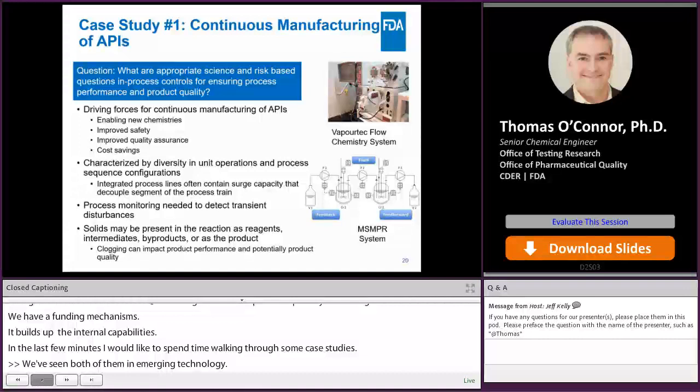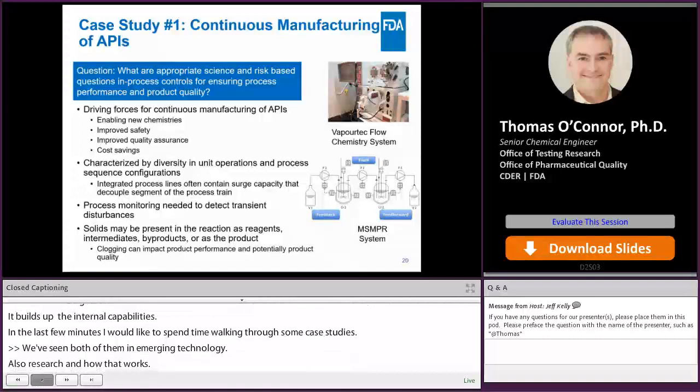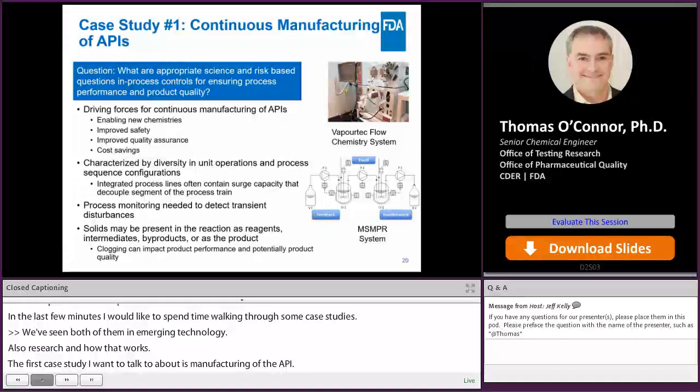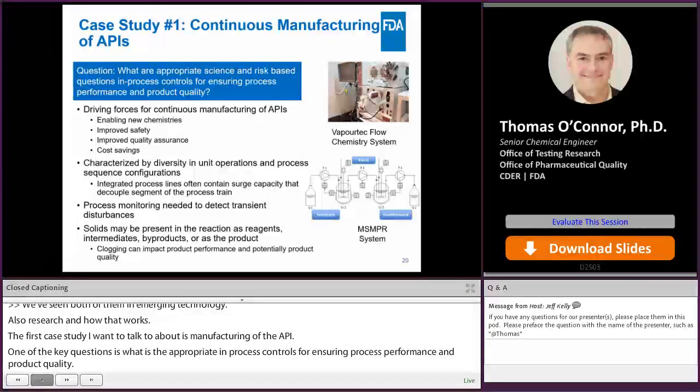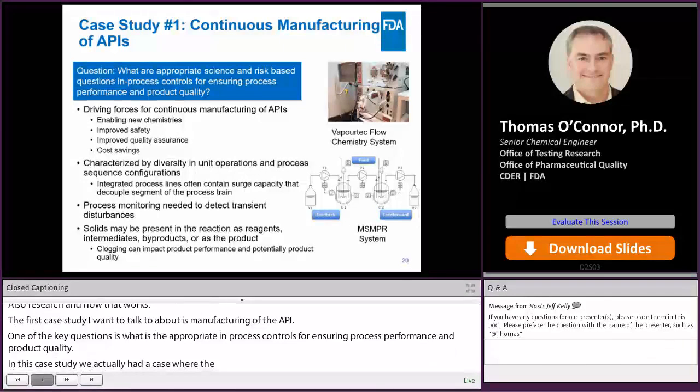And one of the key questions when you implement this type of technology is what are the appropriate in-process controls for ensuring process performance and product quality. So in this case study, we actually had a case where the brand, the original new drug product, was made using traditional technology, and the generic firm wanted to apply some novel technology, in this case continuous manufacturing, to really help them deliver a generic version of this medicine.